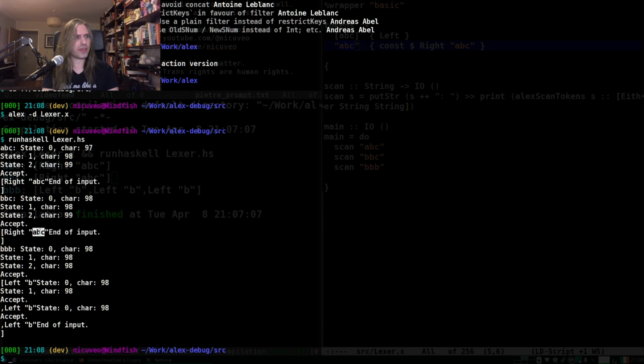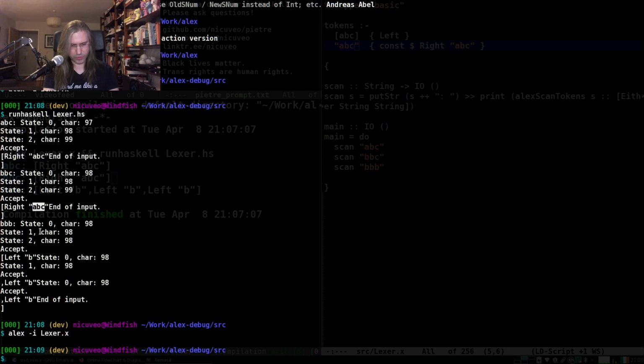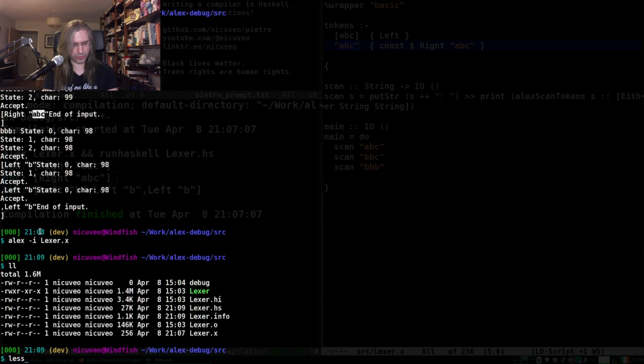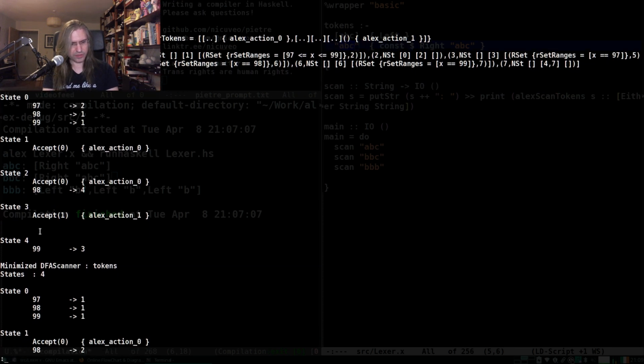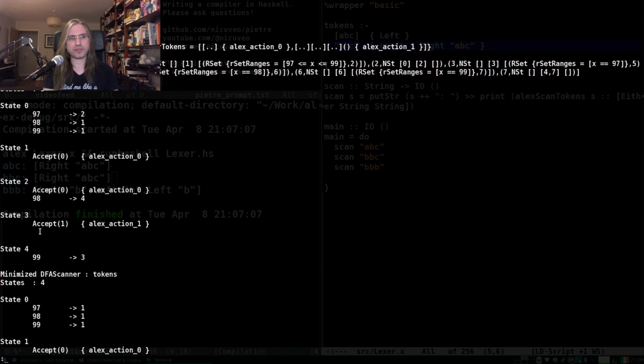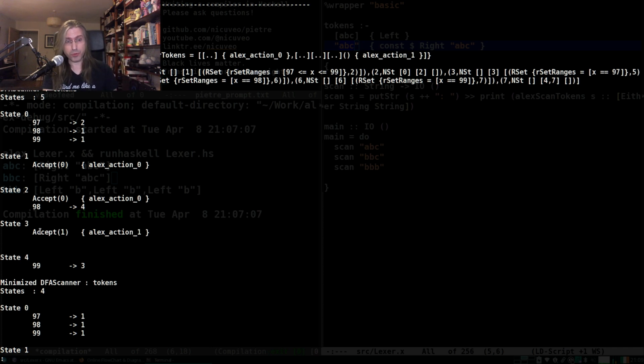There's another way to get the state, which is, I think, -i, which, if I remember correctly, yes, prints a lexer.info, which gives us the list of states. So this here is the list of states that the state machine within Alex will go through. We start in state 0. If we encounter 97, which is character A, we go to state 2. If we encounter 98, we go to state 1. If we encounter 99, we go to state 1.